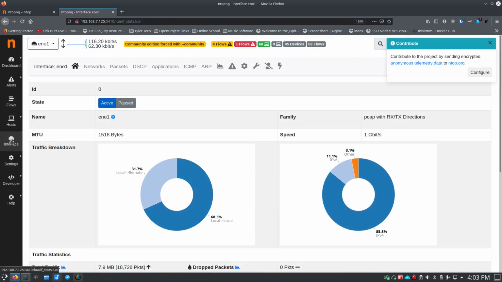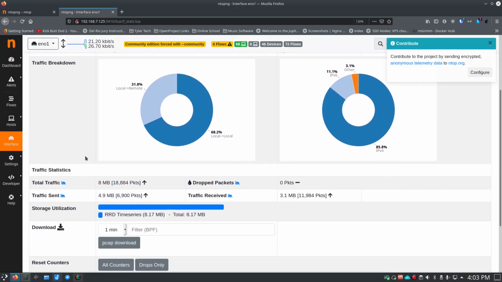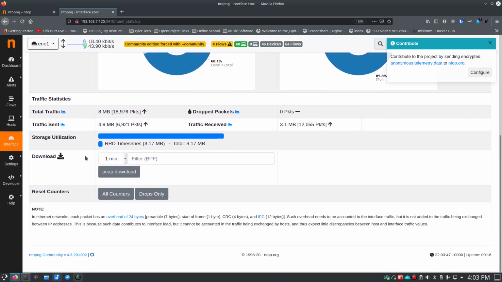As we keep going down, here's this interface option, so you can see the different information about the interfaces that you're looking at and what's going on. So you can check out this part as well, and there's stuff that you can download here. So you've got a BPF filter, bits per, I don't know, 1 minute. It's doing everything 1 minute.